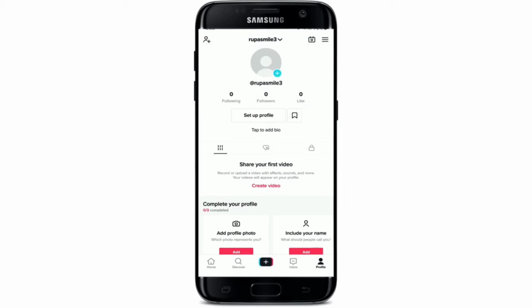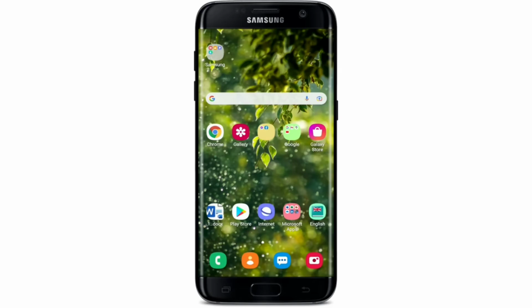Start by creating your first video by tapping on the plus button at the bottom, and you'll be good to go. How to log into TikTok application using your Android device.